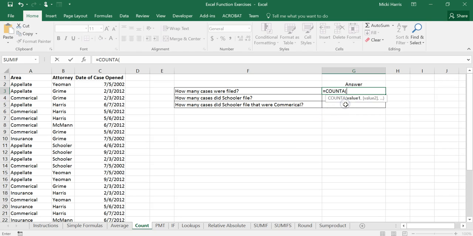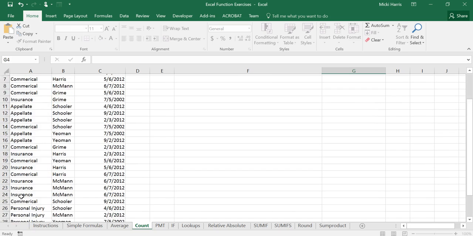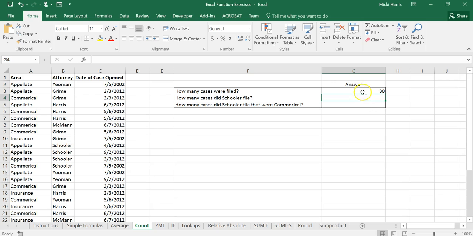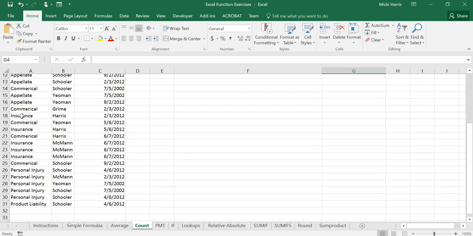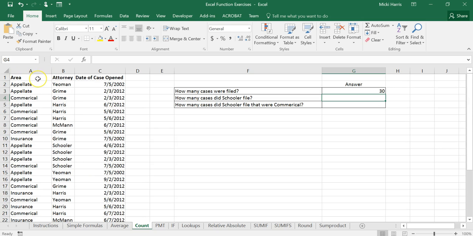I'm going to double click on it. It will automatically throw in my parentheses. And all I have to do now, the only argument I have, is to select the range. So I'm going to select A2 through A31, hit enter, and now I can see I have 30 cases that were filed. And if I were to scroll down, I can see I have 31 rows. And I do have headings, so if I subtract 1, yeah, that's right.